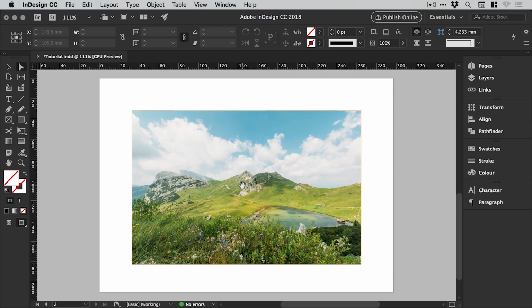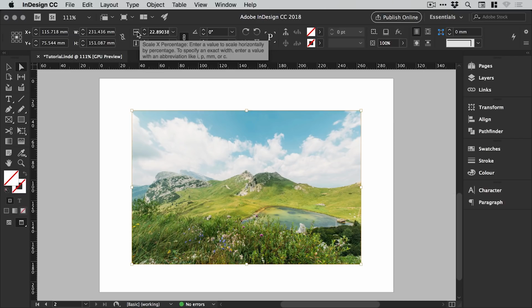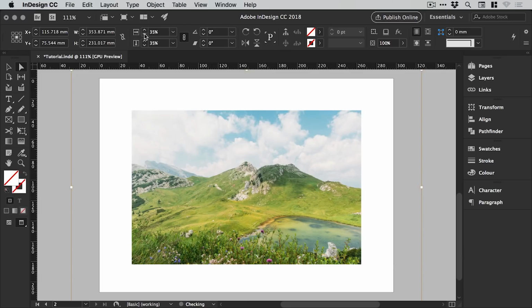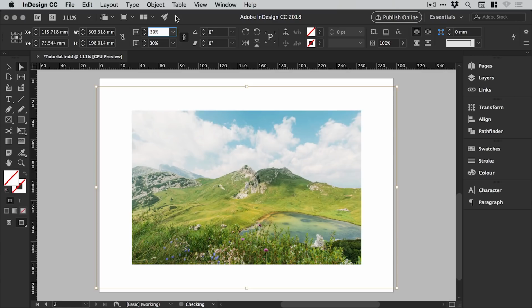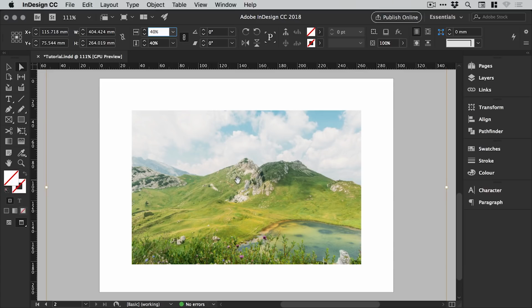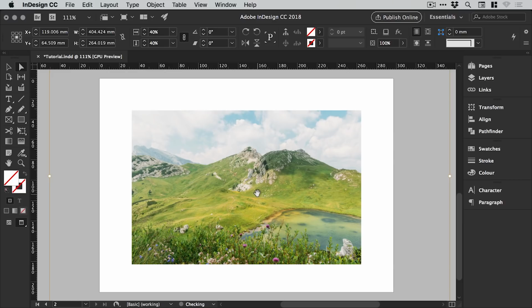And if we click on this, we can then go up here to the scale X and scale Y percentages and use these arrows to increase the crop, or just click in the box and use the up and down arrow keys and adjust the crop as necessary. And once we have the sizing right, with the direct selection tool selected, we can actually just move this around. And that is how we can adjust the crop nice and quickly in InDesign.